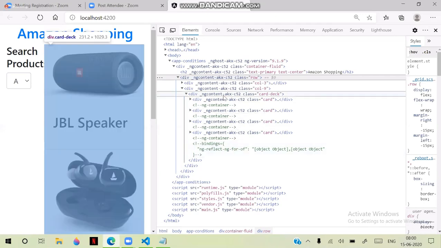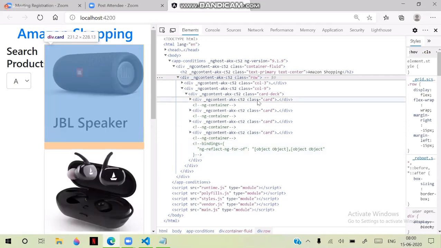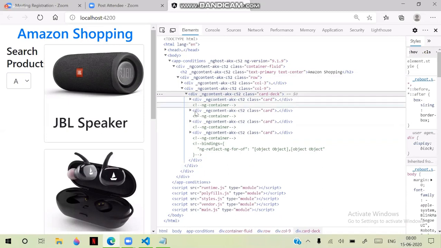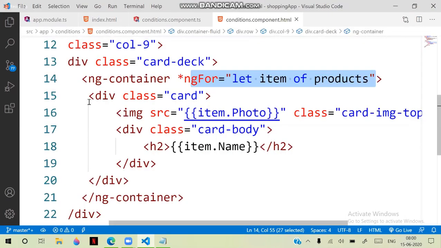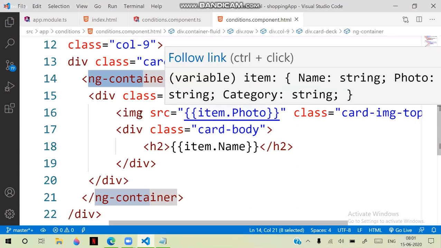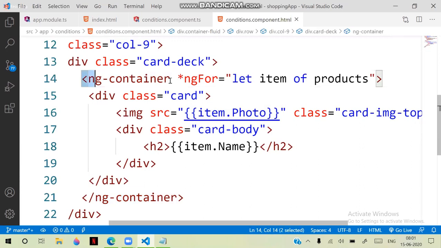That means it is performing iteration and presenting, but it is not physically using any element there. That means actually all the cards are present. You can see in the design, all the cards are present in this ng container. ng container is applying that particular logic, but it is not handling any physical element inside the page which will disturb you.